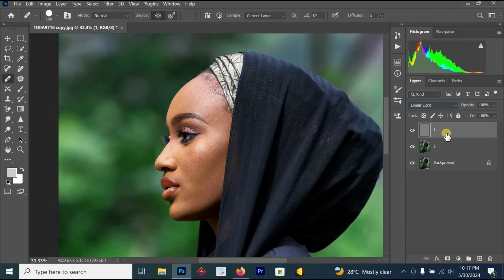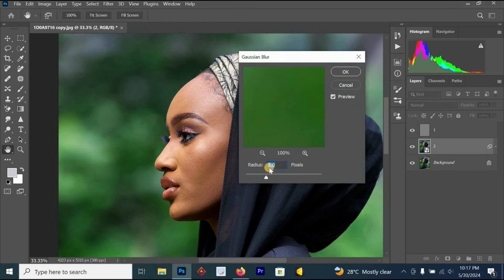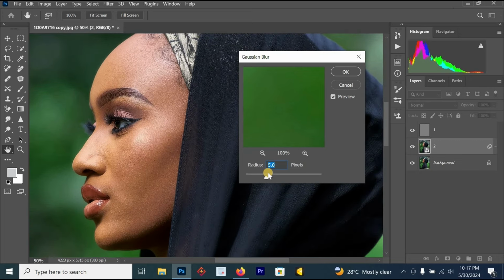So once you have clicked on linear light, click on this 2, which is the second layer, right click on it and select convert to smart object and allow it to load. So once you have converted it to a smart object, go to filter, then look for blur, look for Gaussian blur. Now for this Gaussian blur radius, you have to be very careful while selecting it for your image, so you don't get that black result. So you have to be very careful.